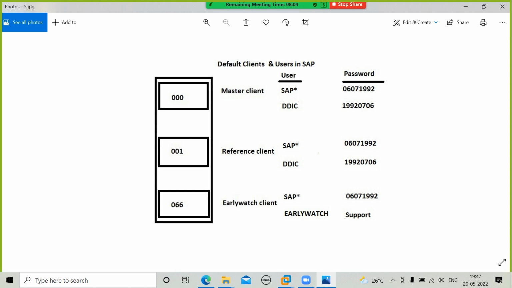000 client is reserved by SAP to maintain R3 repository objects. It is a master client. It has access to all the tables of the database. 000 client has baseline customizing settings which are required for German business. Default users are SAP star and DDIC.